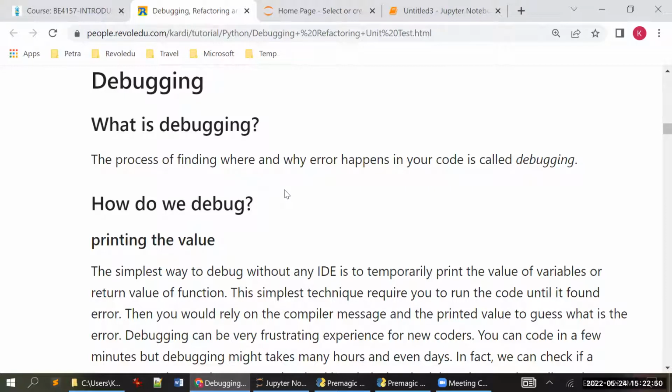Computer programmers are very proud of their work. If you say, oh, your program has an error, they will feel their pride hurt. So no, I will debug it, finding the bug, not the error. That is just a euphemism. So how do you debug? Basically, debugging means finding where and why the error happened.